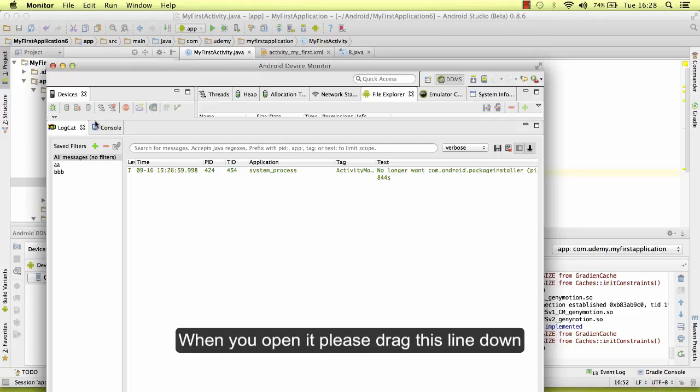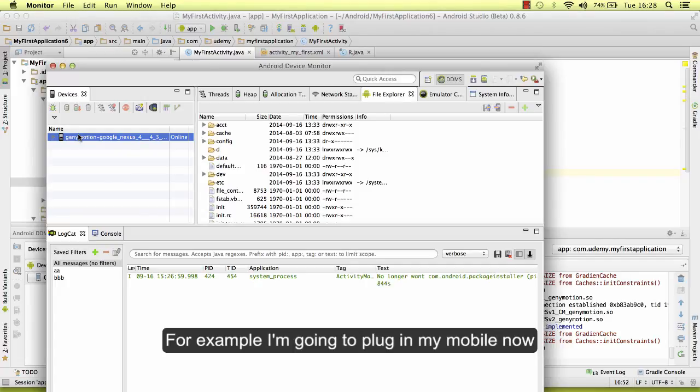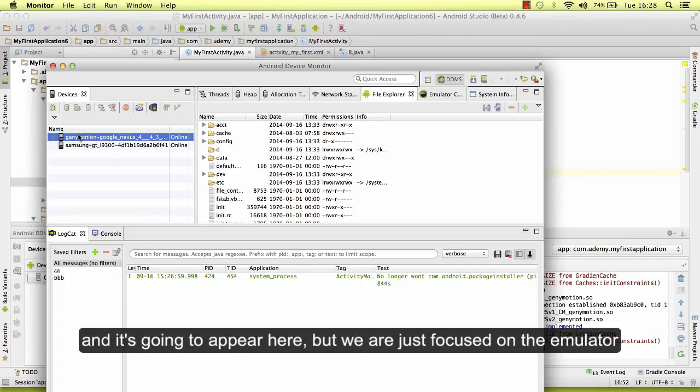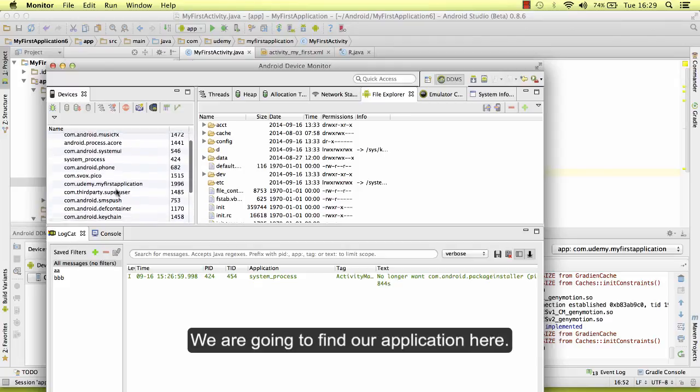When you open it, please drag this line down so you can see all the devices that are connected here. For example, I'm going to plug my mobile now, and it's going to appear here. But we are just focused on the emulator at the moment. So we are going to find our application here.